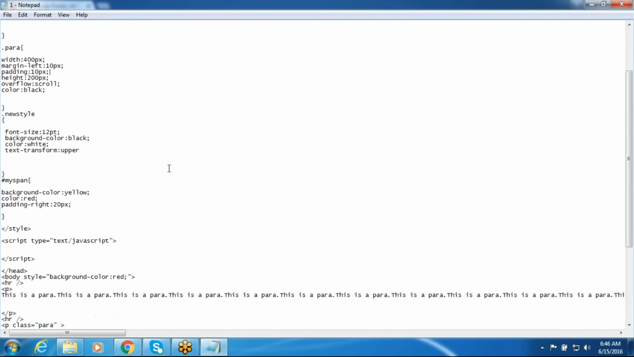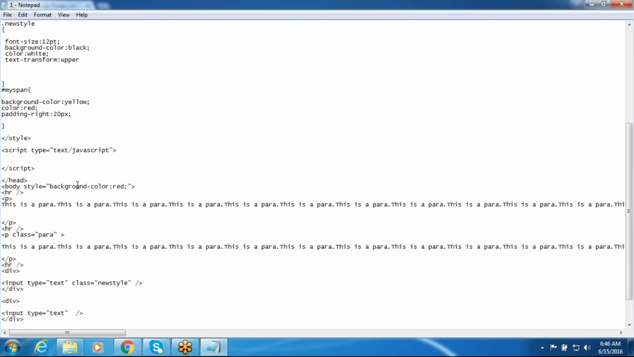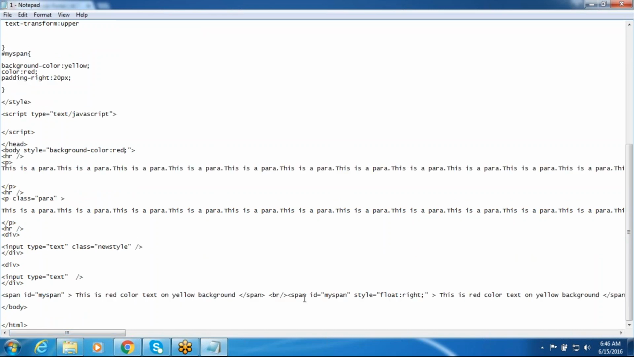And if you are using a style with only one element, you can do it with an inline style. If you look at this, it's going to be inline. With the body, you can see body style equal to background color red. Similarly, one more thing you can use: if you come to this span, ID my span, style float right. So it is using an extra style also. It's an inline style here, float right.